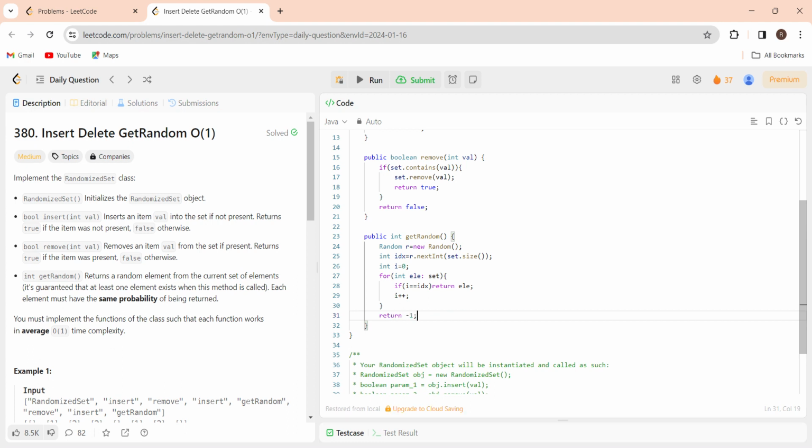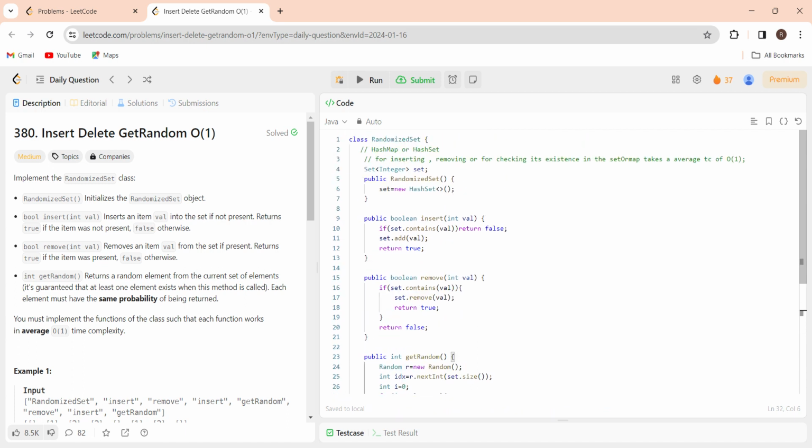This case doesn't happen here, because it is already said that there is at least one element present in the set. So this line number 31 never executes. But the function has to return something, so I have written return -1. So in this way we can solve this problem in a brute force way.